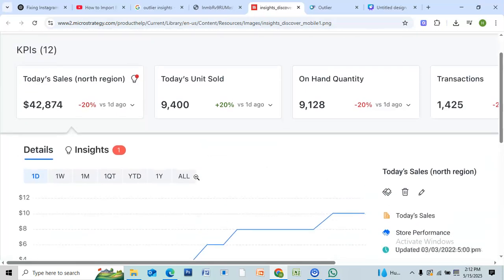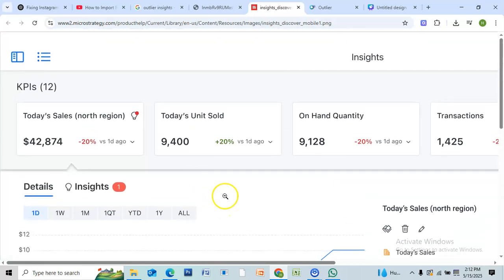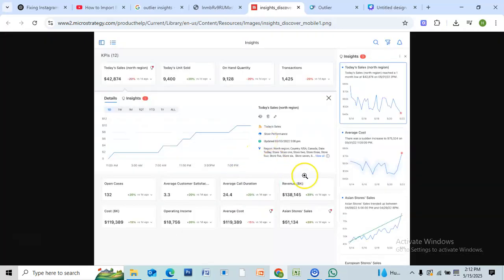Once you have identified an important outlier, it's time to act. Share the insight with your team or clients. Use this finding to adjust your marketing strategies, inventory planning, or customer engagement. Make it a habit to check these insights regularly for ongoing improvements.